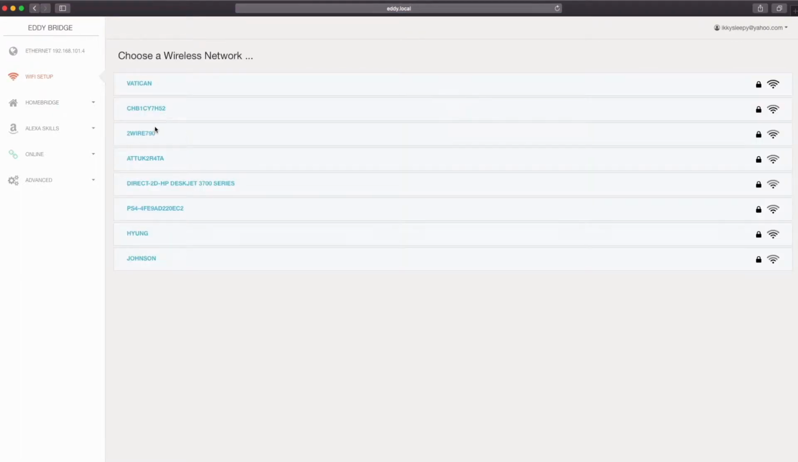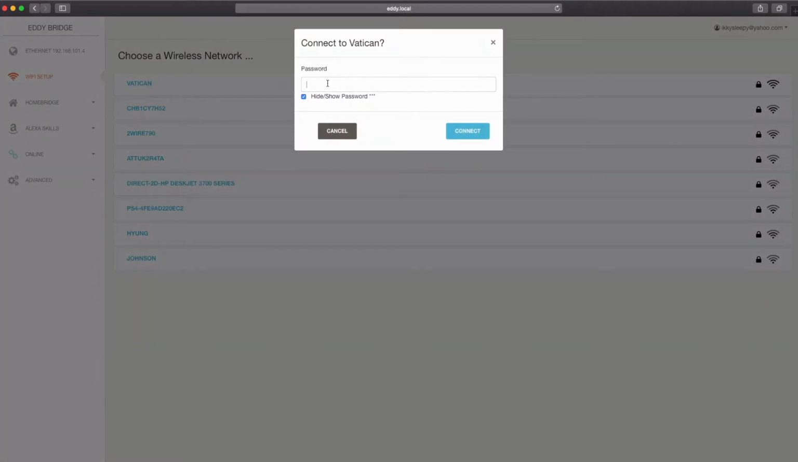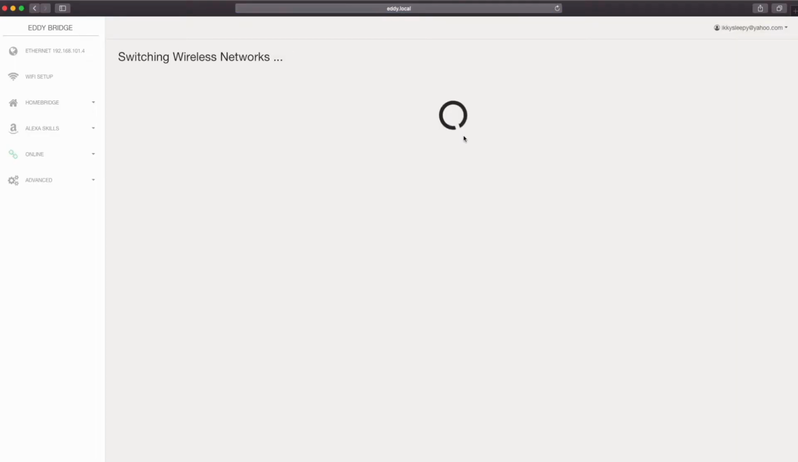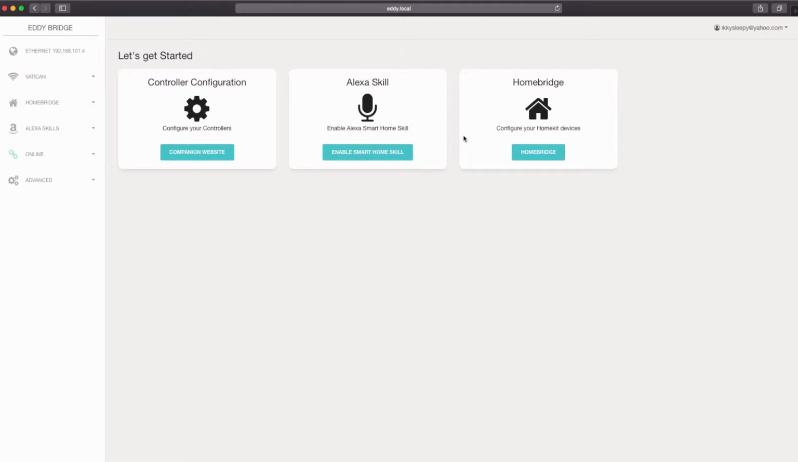You go to Wi-Fi, pick the Wi-Fi that's yours. Let's say this is mine, and I'm gonna go ahead and type it in. Okay, connect. And this will connect to the Wi-Fi, and then it'll switch over and remove the ad hoc network. So this might take up to a minute to switch over. So once it's connected, you see the SSID that it's connected to.